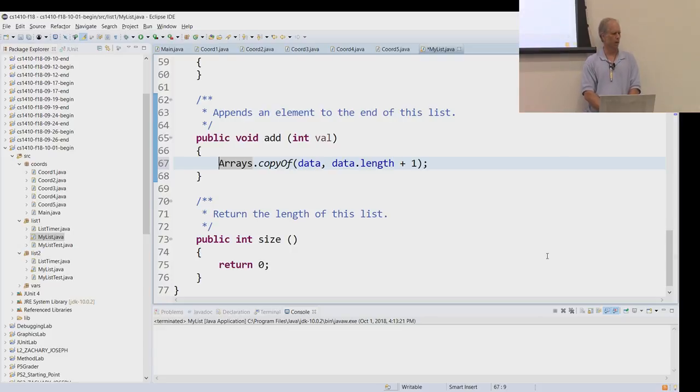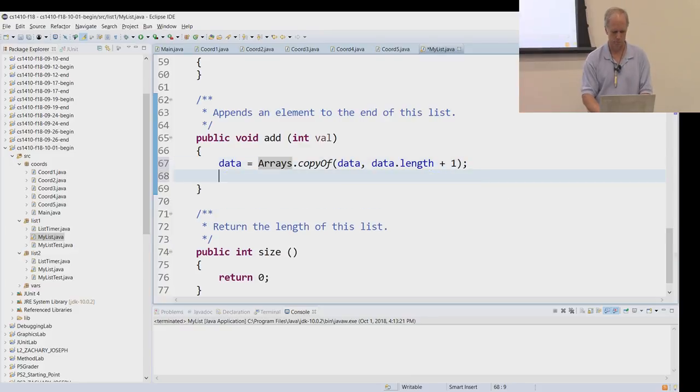Why are we creating an array that's one bigger? So we can add the new value. Where should we store this array? Right. It's the new value of our instance variable. So we're changing the instance variable so that it's the new bigger array. And then finally, we have to store val somewhere in this new array. Where should we store it?